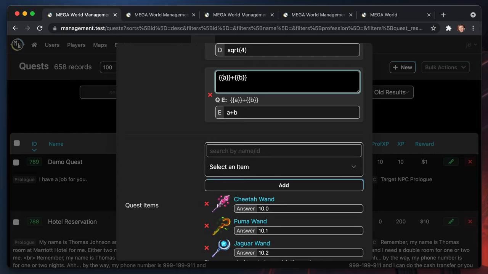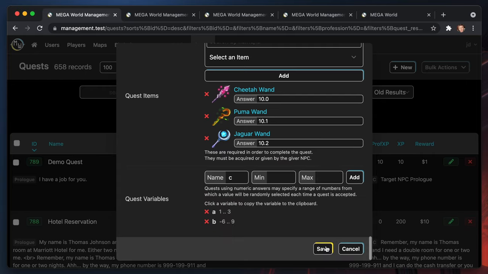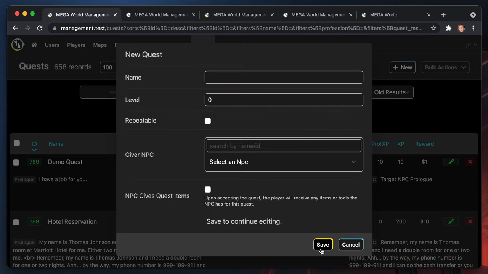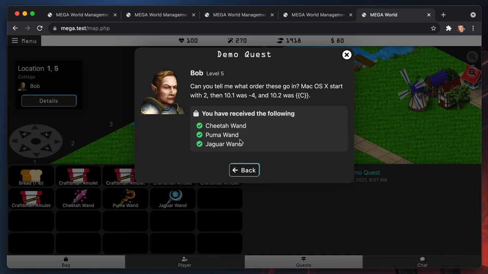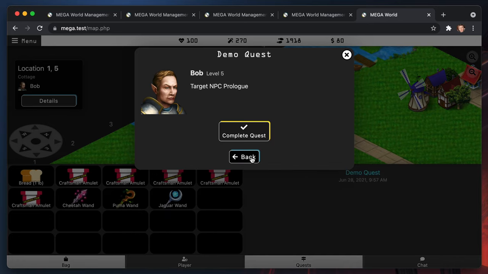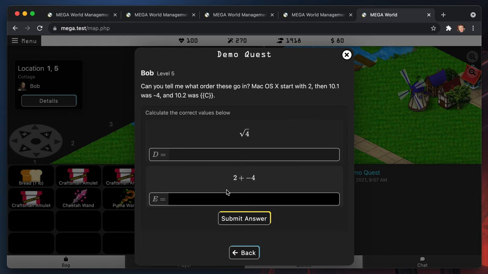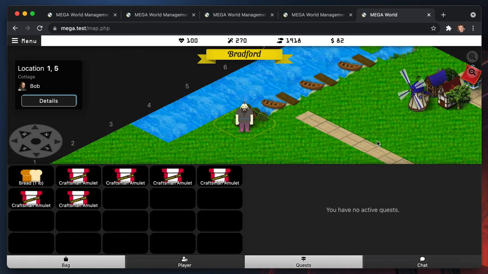If we want to be a little fancier, we can always do MathML as well here. Let's try that. Escaped square brackets. Save that. Let's see what happens when we try to perform that quest. We're still getting all our ones, which now bear no relationship to the quest, so those should probably be removed. All right, cool. So now we have some different variables. So 2 plus negative 4. All right, let's see if we can solve that. So that should be minus 2, and this will be 2. And looks like it was correct. Nice.